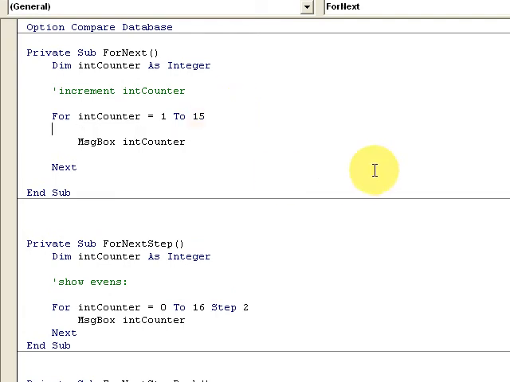And if you saw the previous video about the do loop, you can exit the do loop too. If something meets the condition, you could exit, using the keyword Exit Do instead of Exit For. So here we incremented the counter for a specific amount of time, a specific number between 1 and 15.